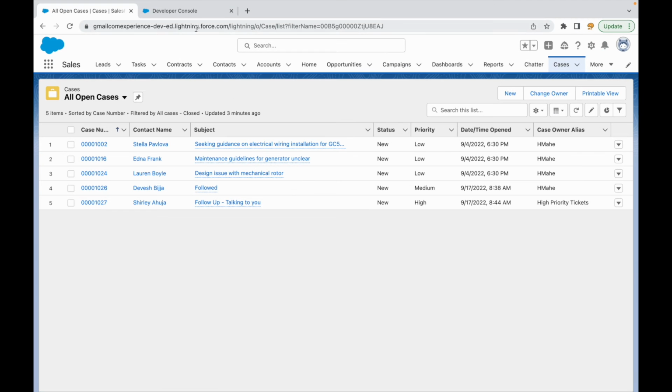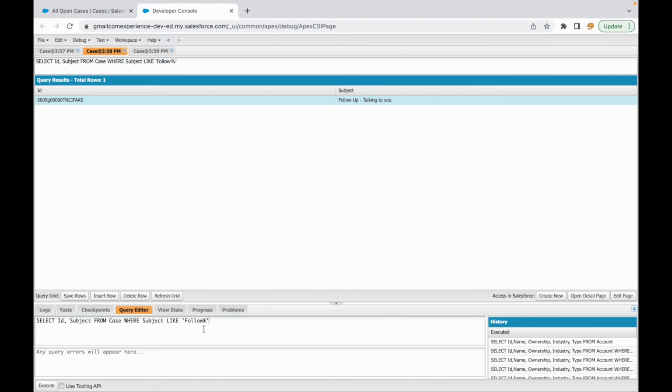So you would go to developer console, and instead of the modulo sign, you can use another reserved character, that is underscore. This underscore represents one character or one space. And now what we want to do is we want to figure out two spaces, right? So I'll say one more underscore and I'll say execute.